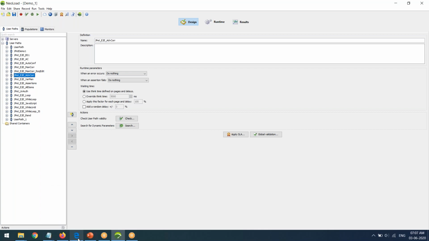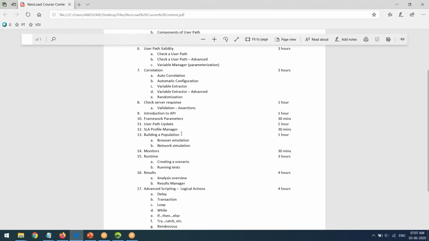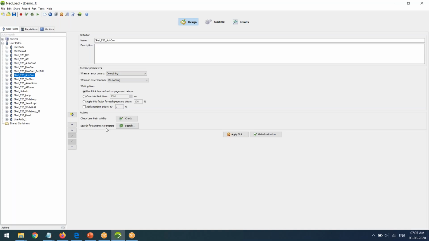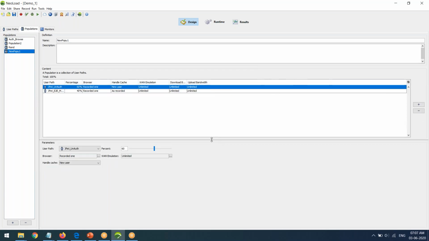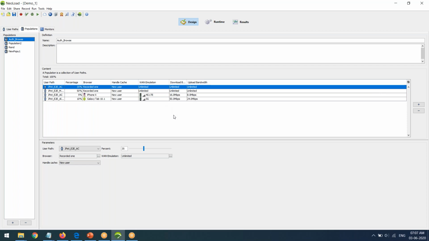And not just this. As we progress into the session, we will be looking at the validations or the assertions, which are also called checkpoints. We will also look at a little bit on the framework parameters, and building a population. Population is where you group a certain set of user paths or scripts, and in population we will largely be involved in creating different settings and different types of populations. These are the things that we will be looking into hands-on.